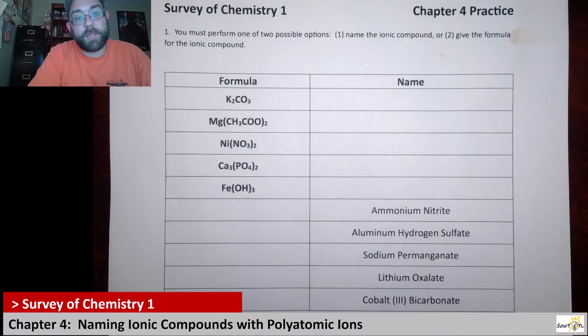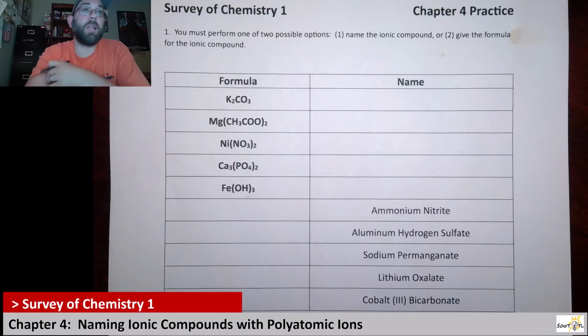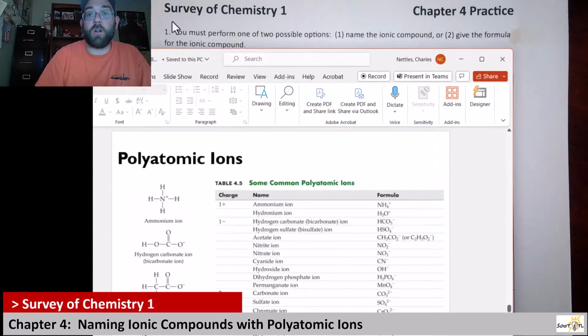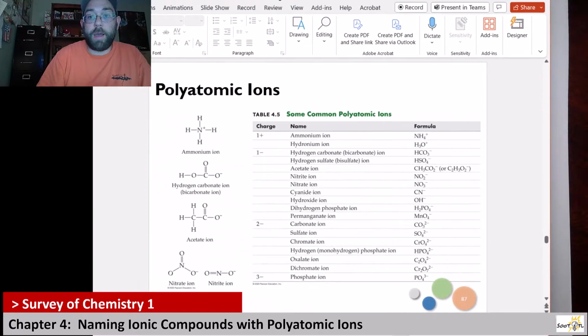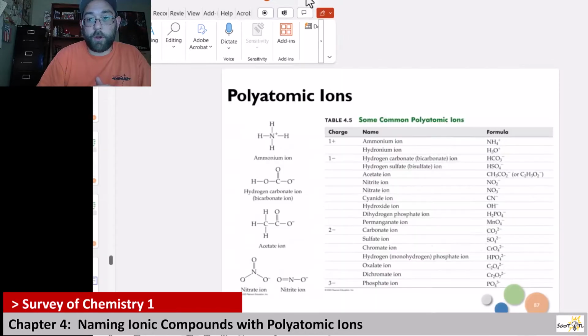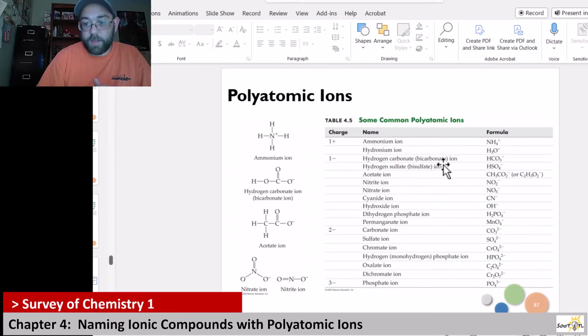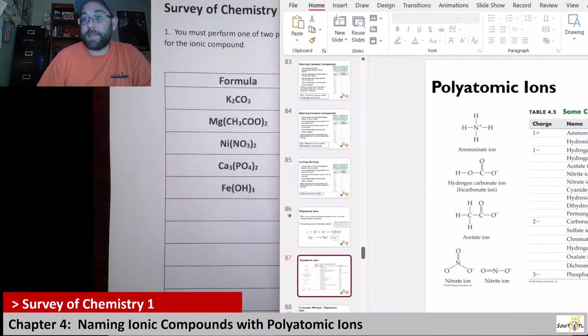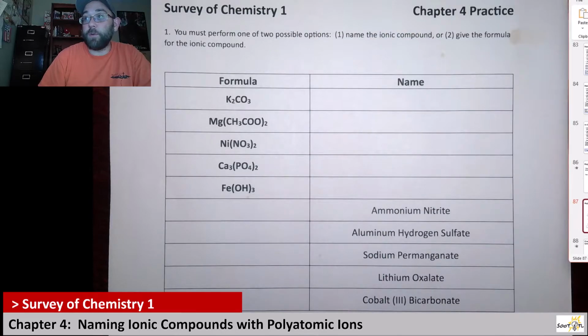And so for this we're still practicing ionic namings, but now I've thrown in polyatomic ions. Every single one of these has a polyatomic ion. What you want to make sure of, based off the slide in our chapter 4 PowerPoint, currently labeled slide 87, is that it has the list of all the polyatomic ions that I feel you should know. All right, and so here's just practicing naming with a few of these.